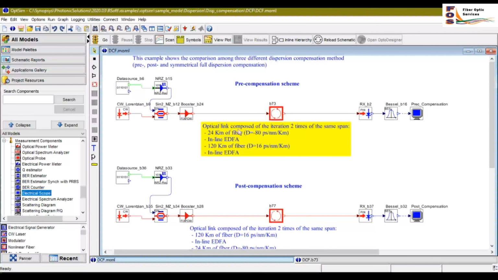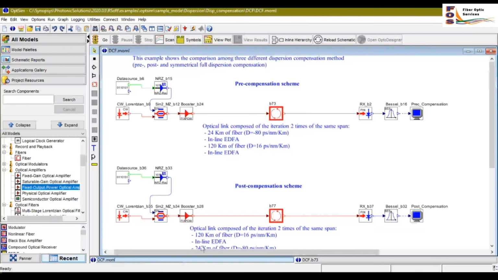Here the optical link is composed of two iterations of the same span. Let us take a look at what component is used to create the iteration loop. To create two iterations of the same fiber span, we are going to use an iteration loop.